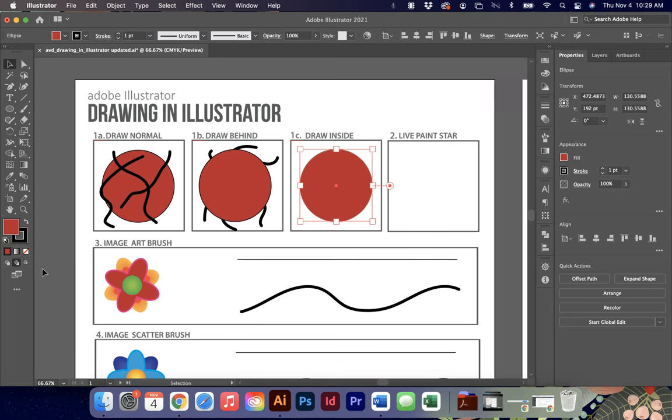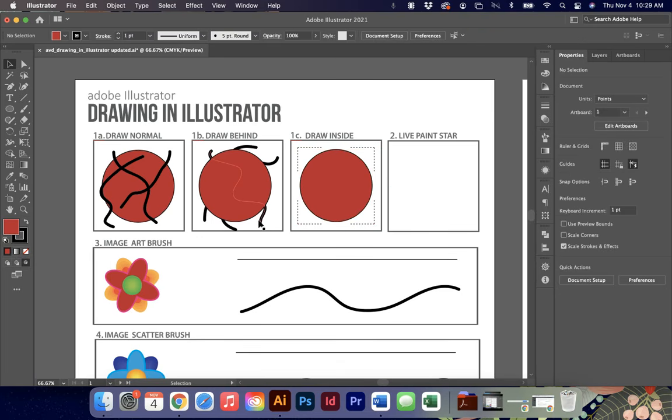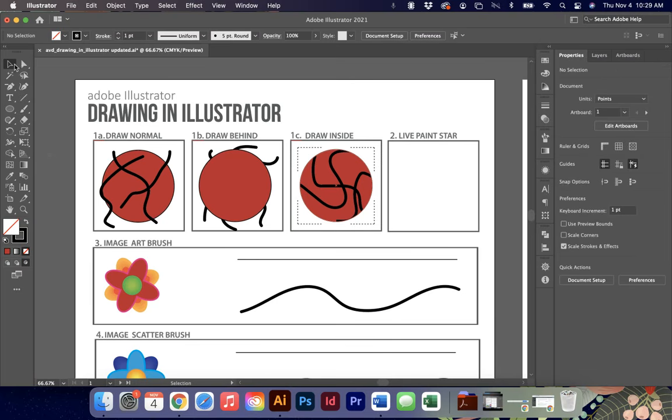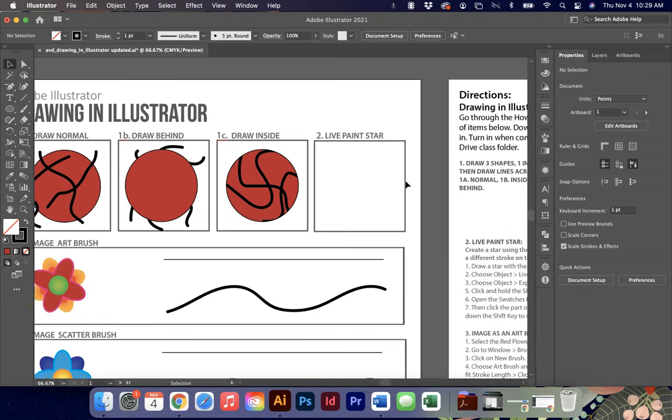So I'm going to switch over to draw inside. Remember, that's also Shift D. And you're going to see that I've got these little dash lines now. And watch what I can do. Tell me that's not neat. So just demonstrate that you can move between these different modes, but make sure you go back to draw normal to get ready for number 2, our live paint.